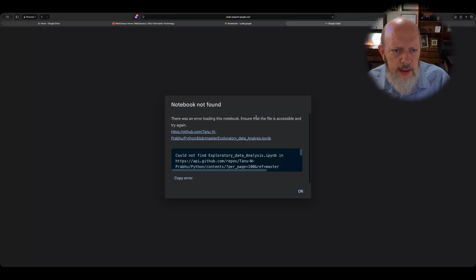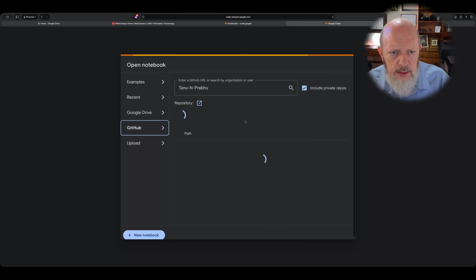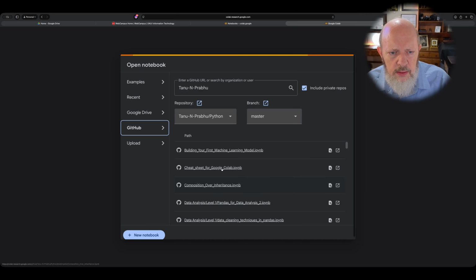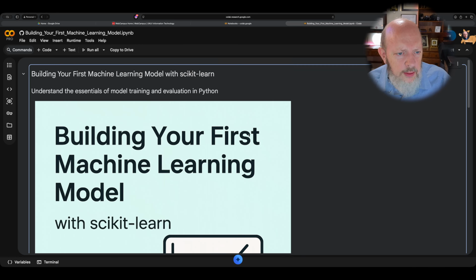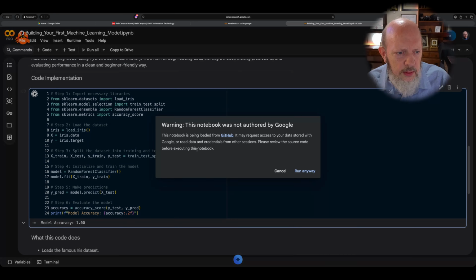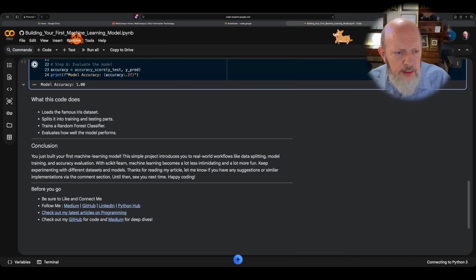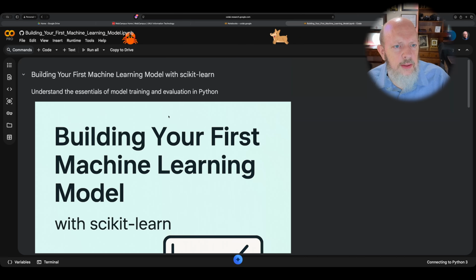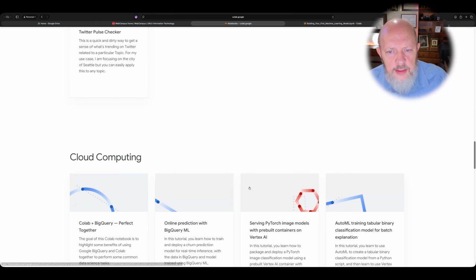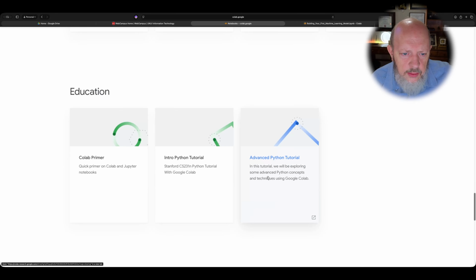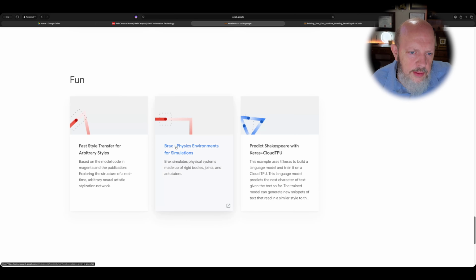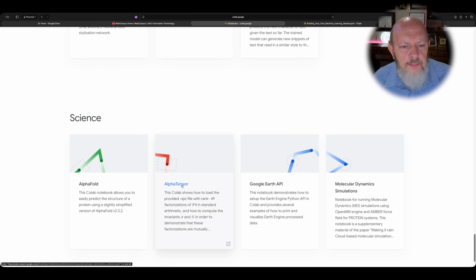So here it is, some type of exploratory data analysis. Okay. So I'm using somebody else's notebook, and it basically tells me, do this and I'll run anyways. But that's what's really nice. Like I said, you can use other people's notebooks. You can look at these notebooks. So there's a lot of visualize chemical structures in a notebook. Intro to Python, easy. So like I said, science. Alpha Tensor, Google Earth API.